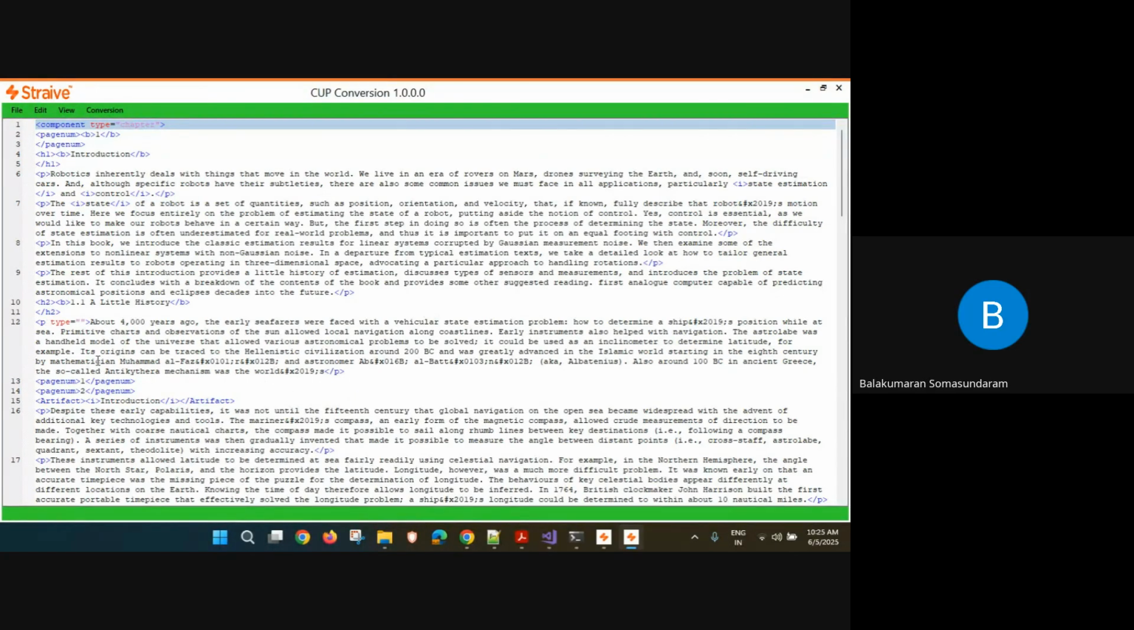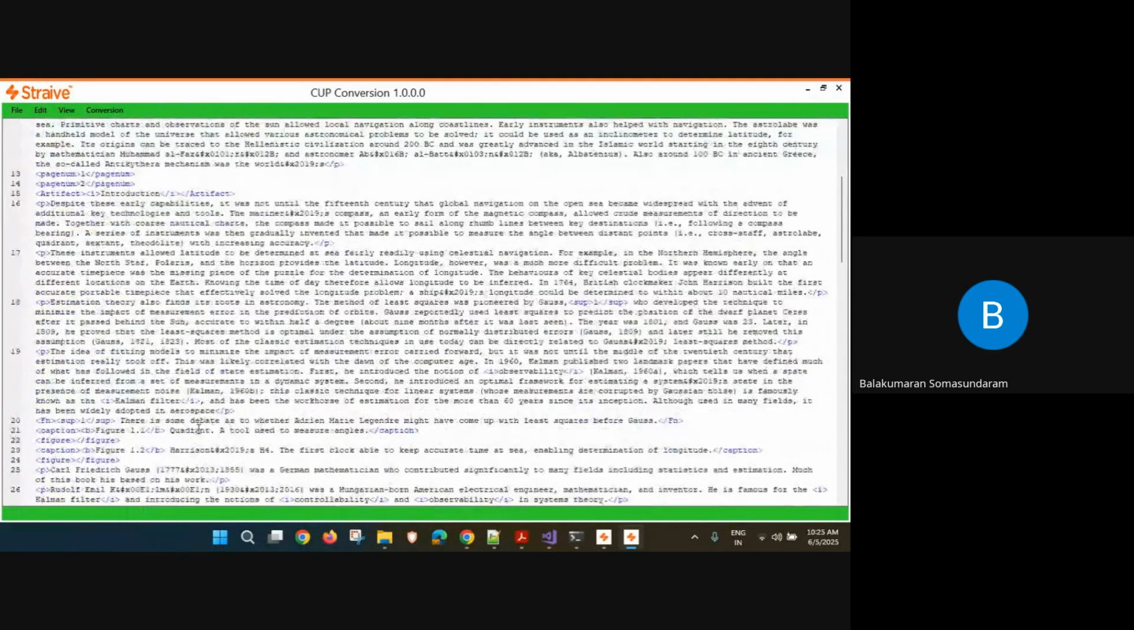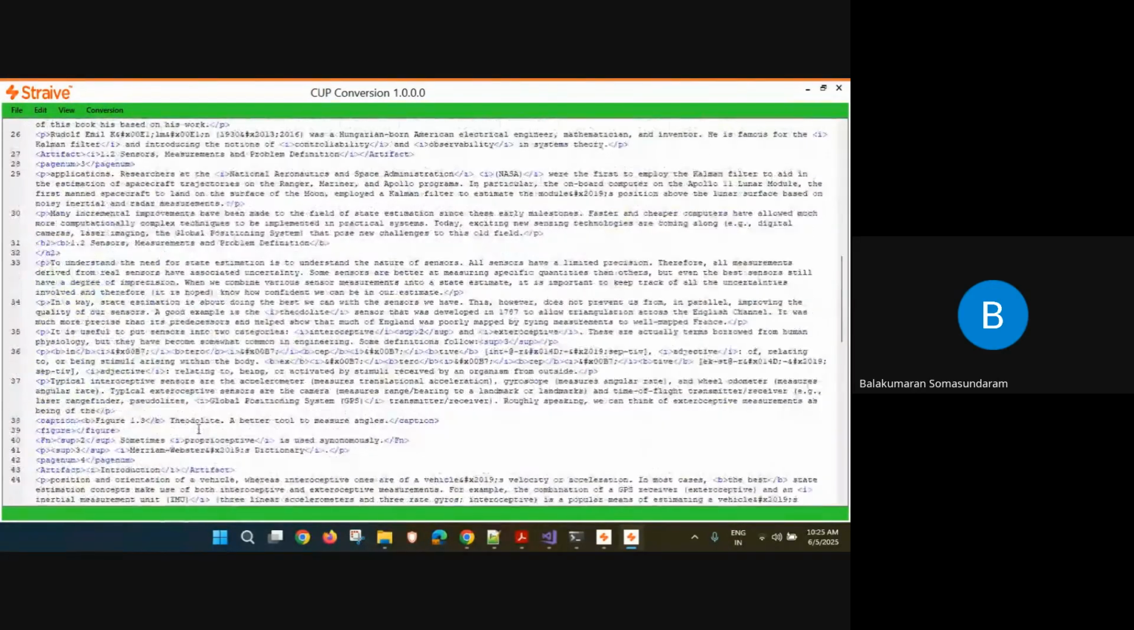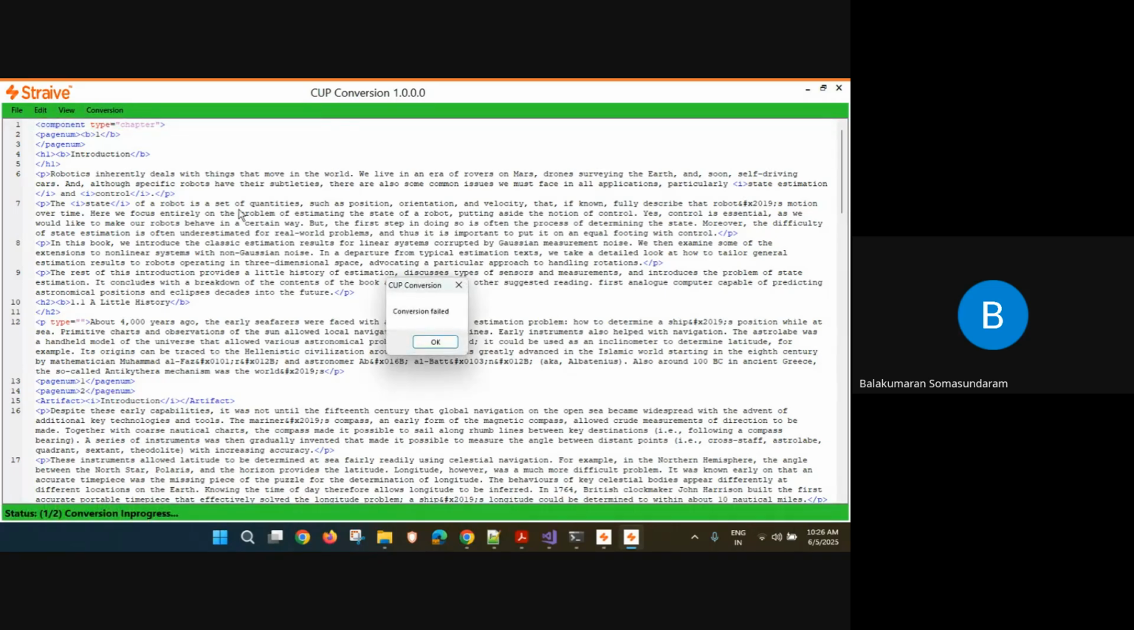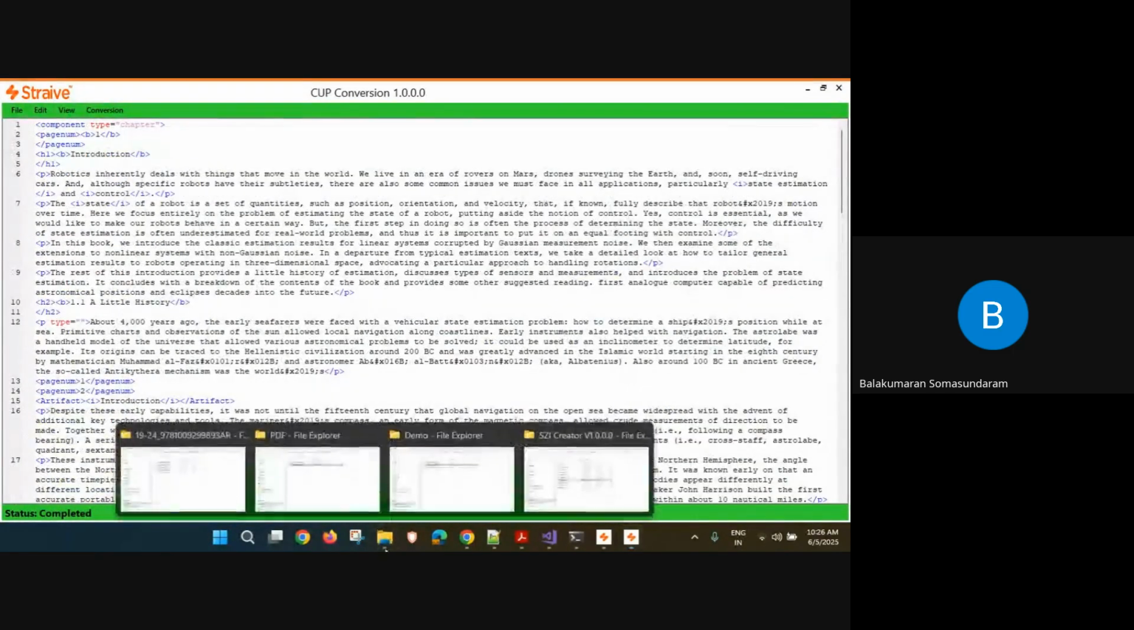Okay. Whatever corrections we made will all be in this process. From here, what we need to do is press the conversion button. If there is some error, we have a log report.